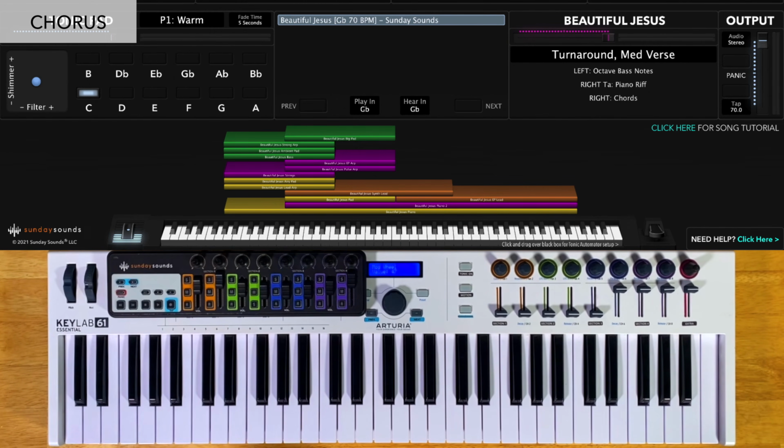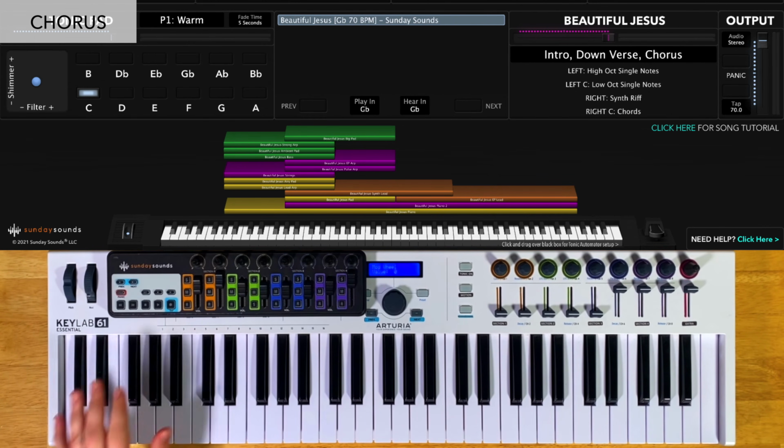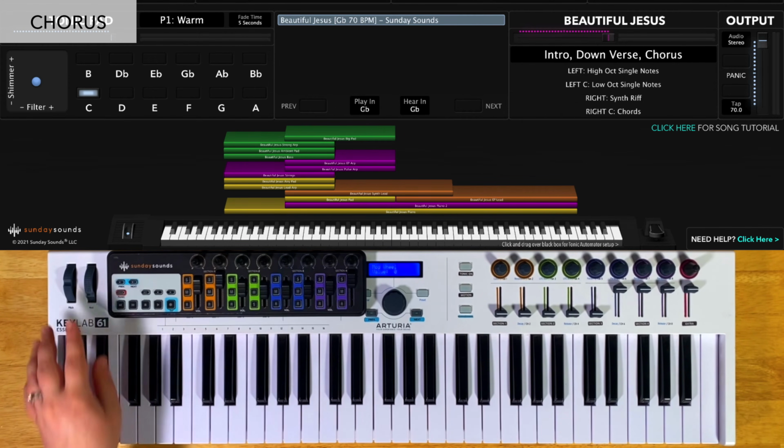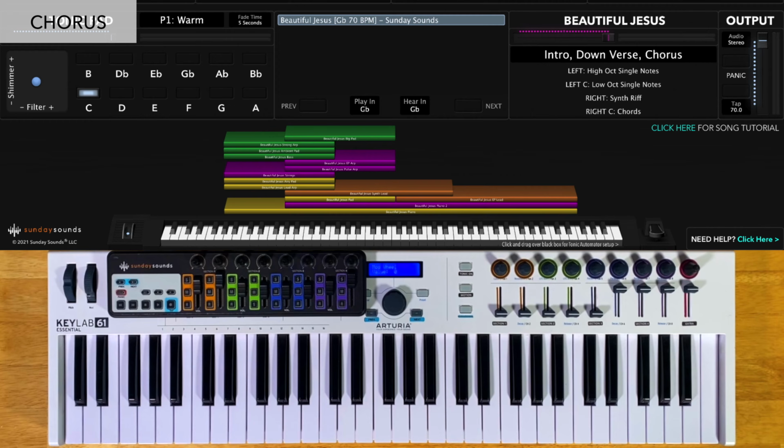For the down chorus, you'll have the song section control all the way down. You'll play single notes in the lowest octave of your left hand range, and you're going to play chords up in this range. Remember that at this lowest song section control position, we only have piano sound from this note up the rest of the keys, so you want to keep your chords above that note. Here's how I like to play these chords.